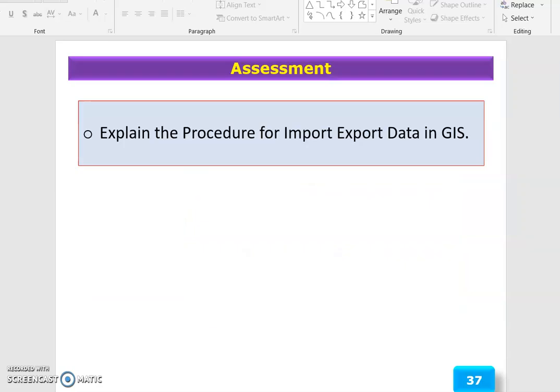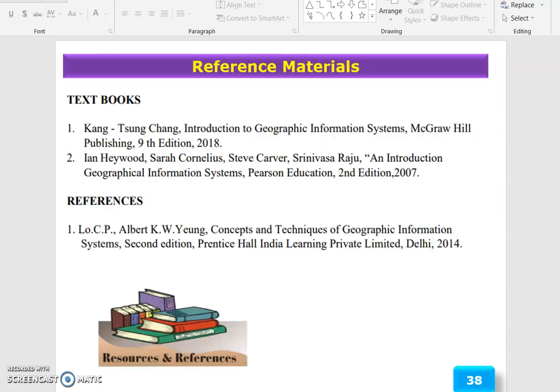So the assessment of this session is to explain the procedure for import export data in GIS. So these are the reference materials. Thank you.